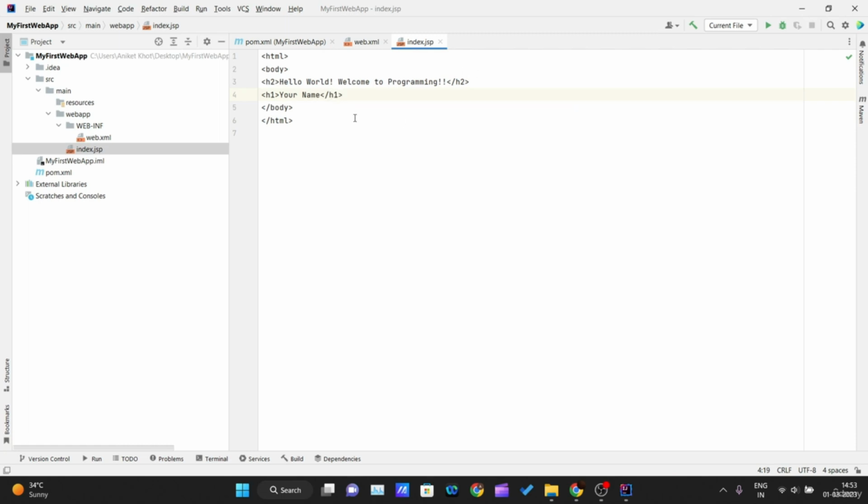And you can modify this index.jsp file, and this index.jsp file will get executed once we deploy this web app on any server. We will be deploying this, and we will be creating the war file also for this project in our upcoming videos. For this video, I hope you understand how we can create a web application in Maven.